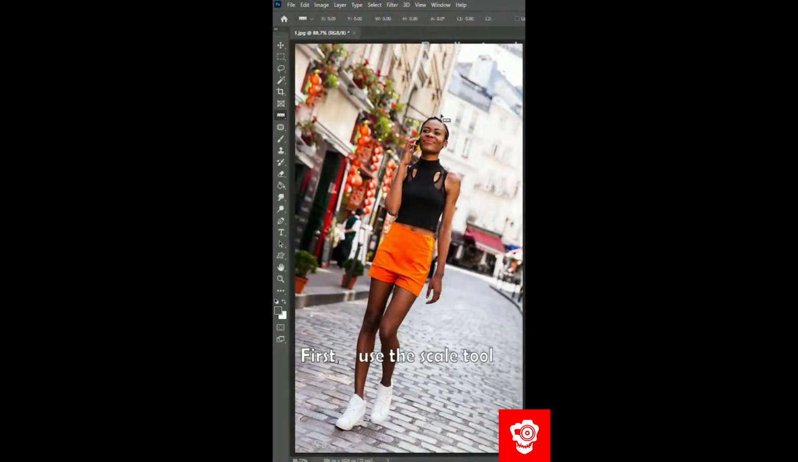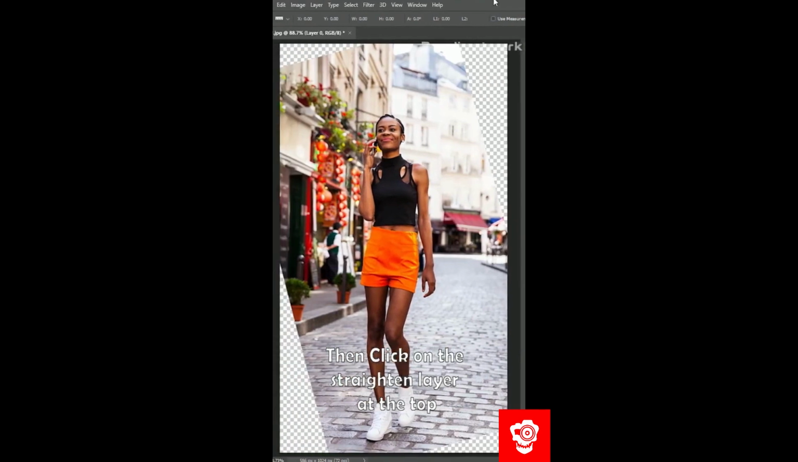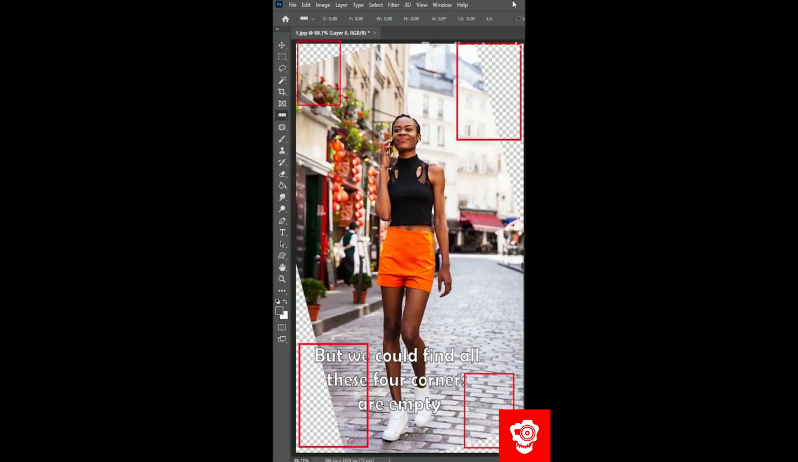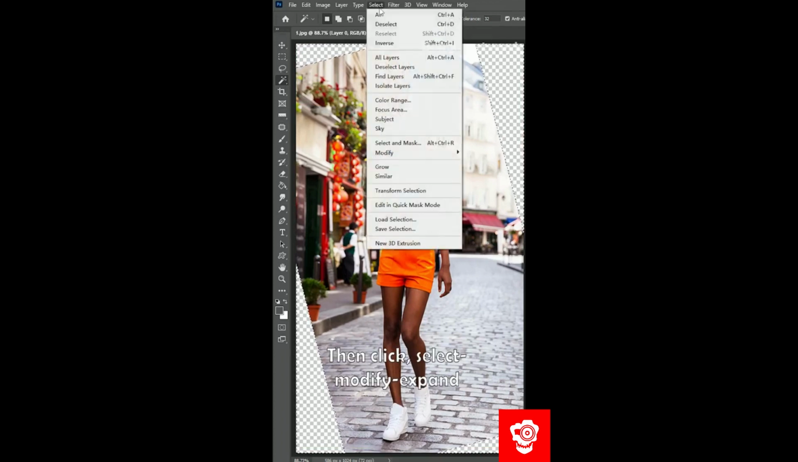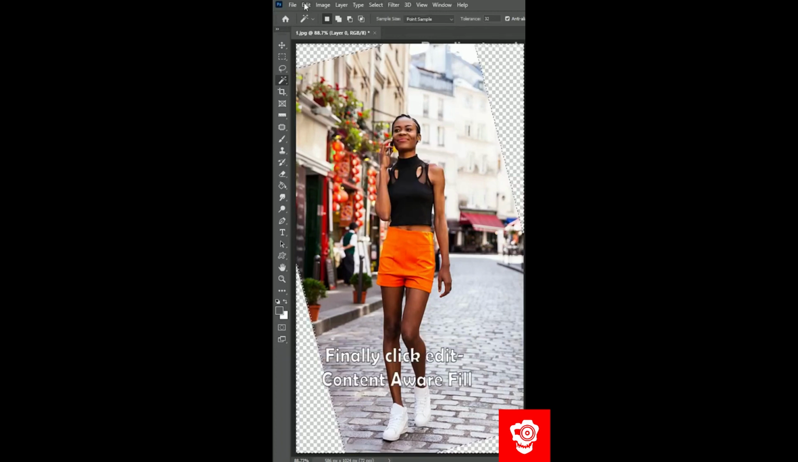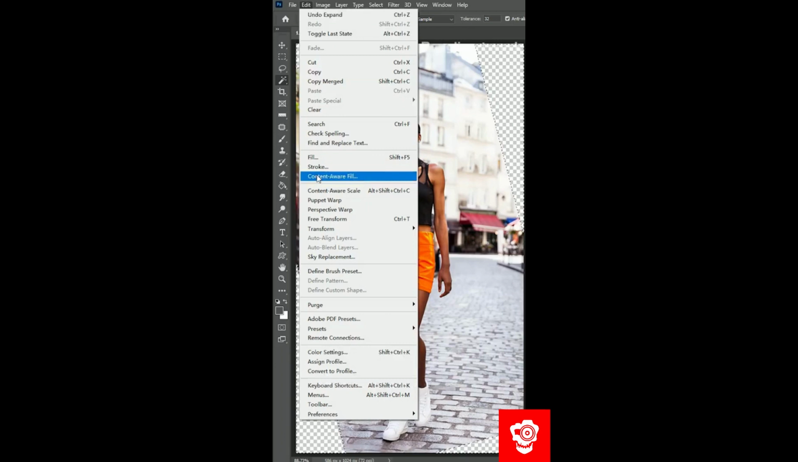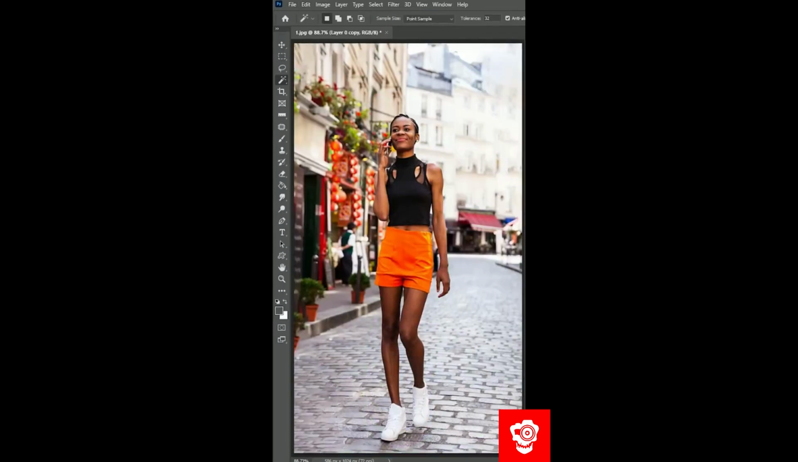First use the ruler tool to draw a straight line in the direction the car is in. Then click on the straighten layer at the top. But we could find all these 4 corners are empty. Then use the magic wand tool. Hold down Shift and click on each corner in turn. Then click Select, Modify, Expand. Change to 2 pixels. Finally click Edit, Content Aware Fill. Erase the parts that we don't want to be identified. So that's it. Have you got it?